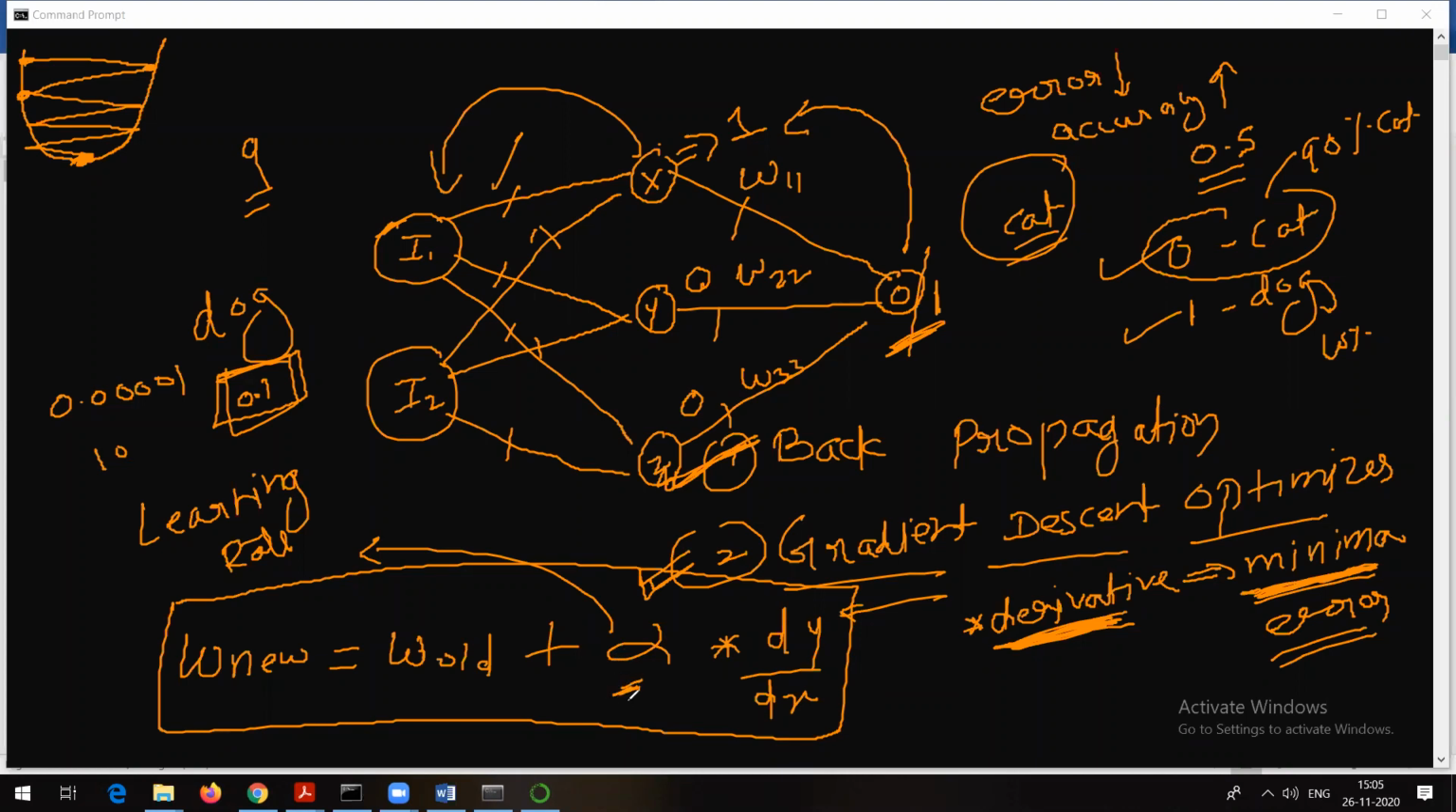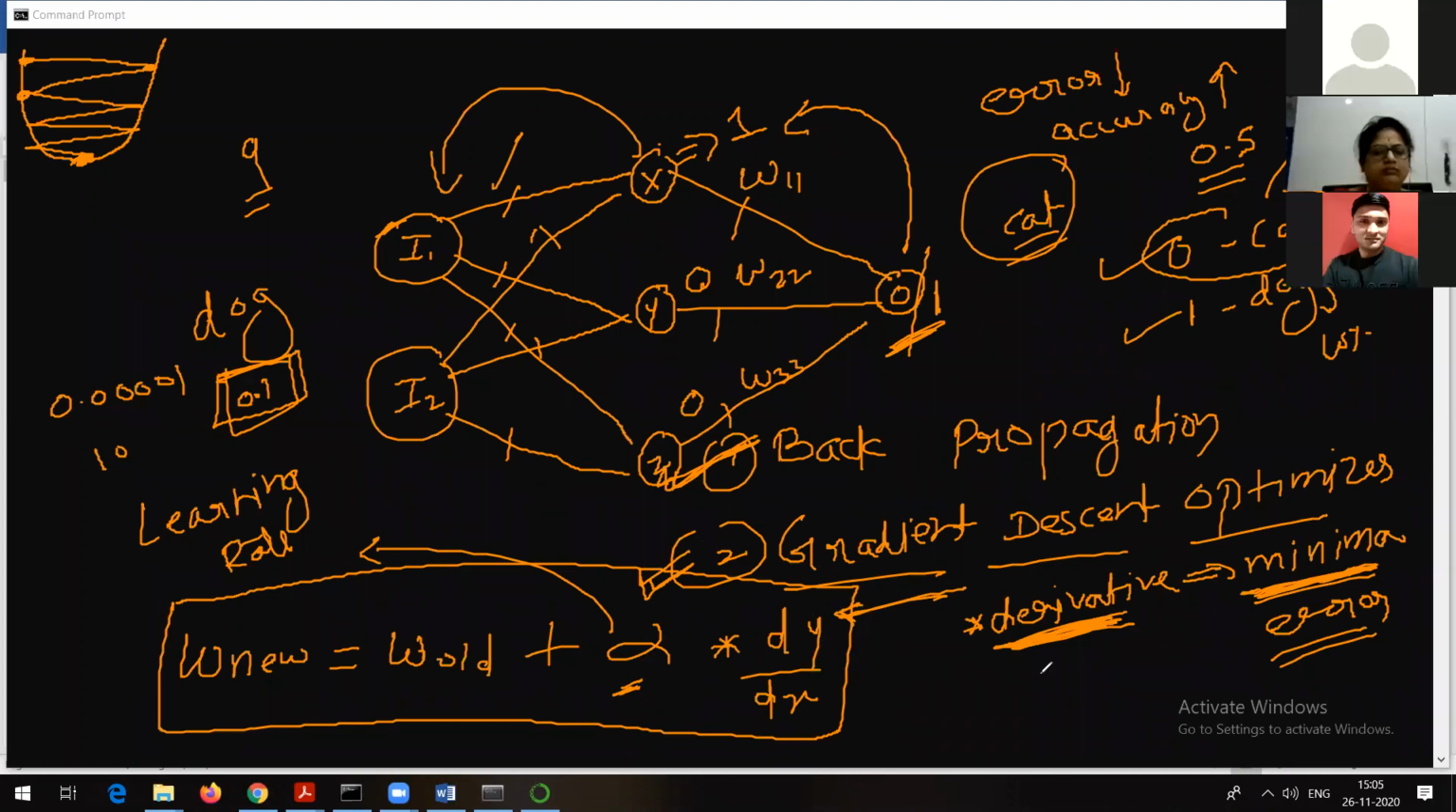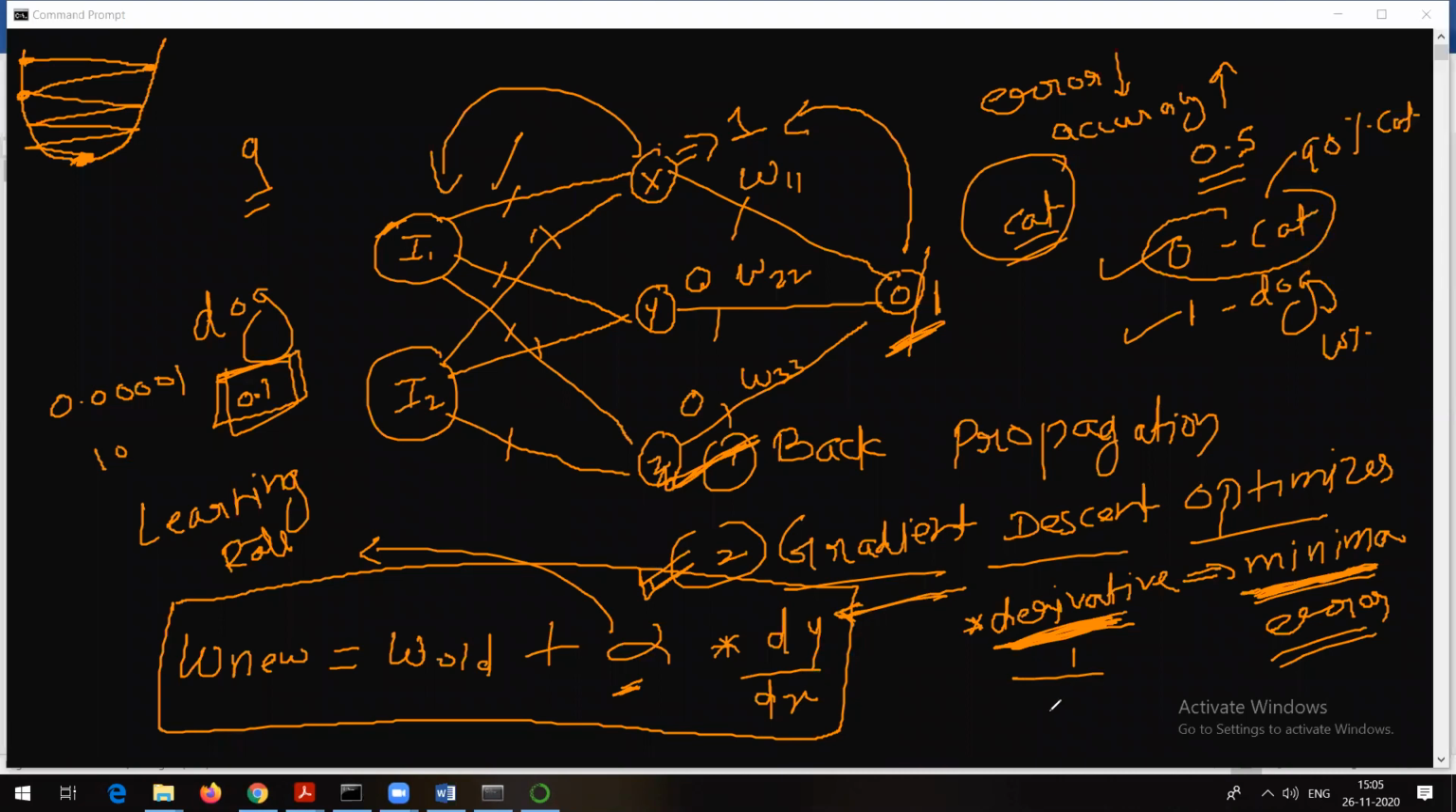What do we mean by learning rate? Learning rate means the rate at which you are changing the value of the weight. That is alpha. And dy by dx is nothing but the derivative. In our case, as we are going to use the sigmoid function, whose equation is 1 upon 1 plus e to the power minus x, we will be taking the derivative of this. Why the sigmoid function? Because taking the derivative of e raised to the power x is easy. I hope you know the derivative of e raised to the power x is e raised to the power x itself.